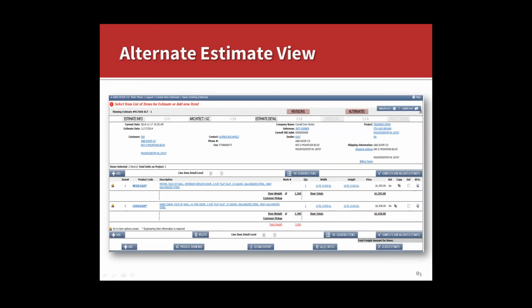The estimate view of the alternate will be a copy of the base estimate. At this point, you can make changes to the estimate to receive the alternate pricing. For this demonstration, we will change the door from gray to powder-coated. To start this change, we'll click on the product code for each of the line items.